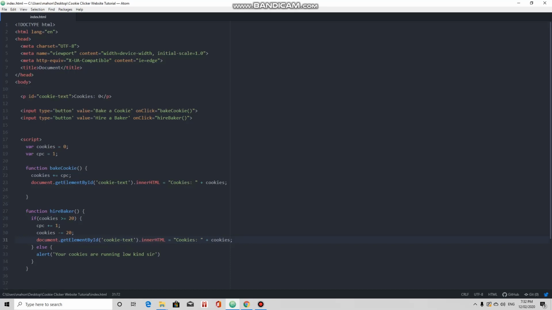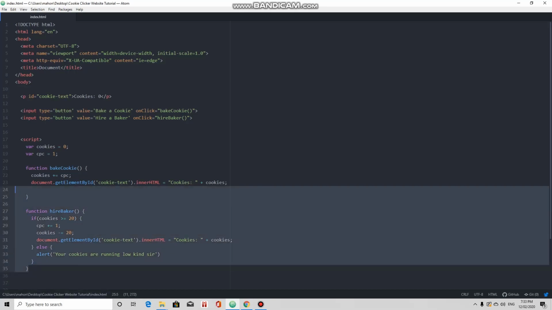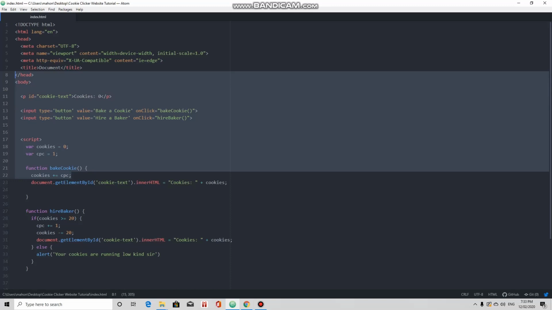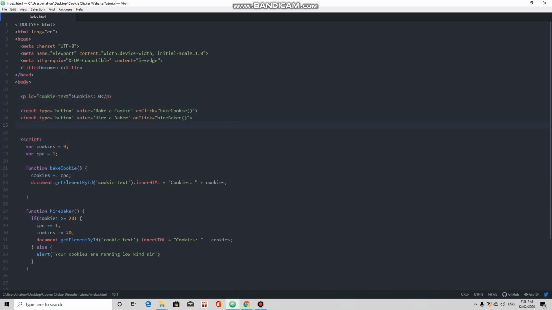This is part 1 of the series, so if you want to see a part 2, where we'll be making a cookie image to click instead of a boring old button, we'll be adding some style to it, and we might even add a few upgrades, including a cookies per second upgrade.